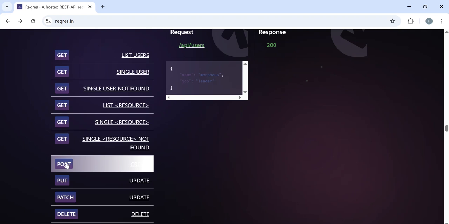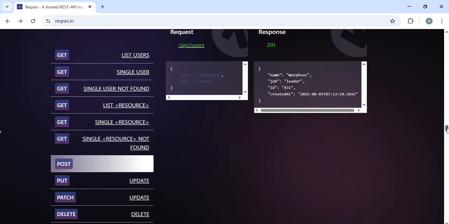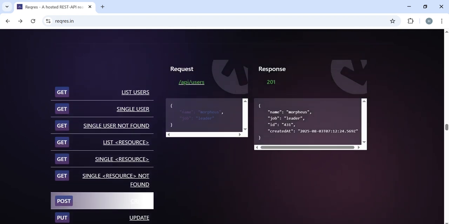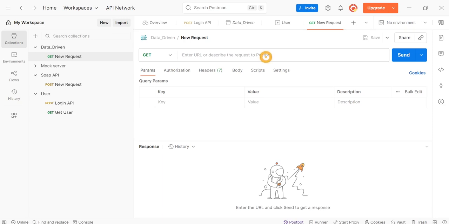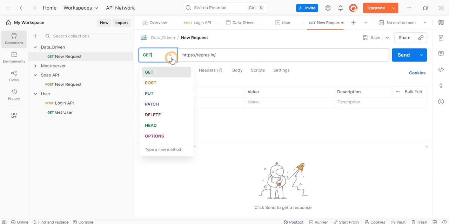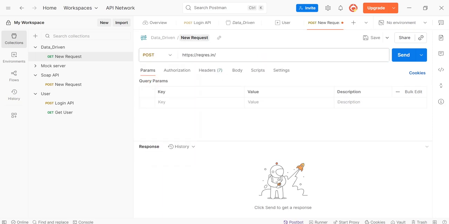create API. In create API, we need to enter name and job. This data you will enter in the CSV file for data-driven testing. So copy this URL and enter the URL here. Method is POST. Change the request name.